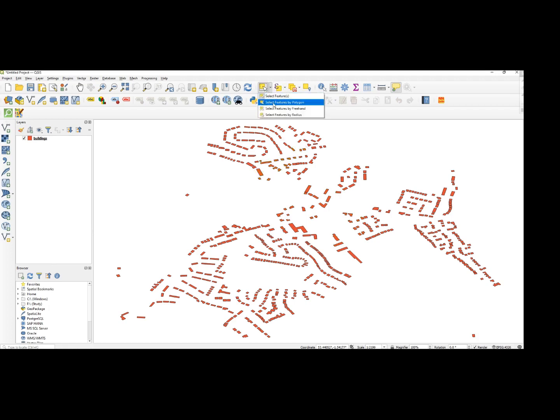Next is the freehand. So with the freehand you can do it randomly without any geometry, like this. So you release it and it will be selected.